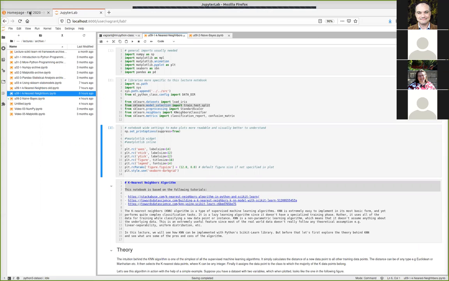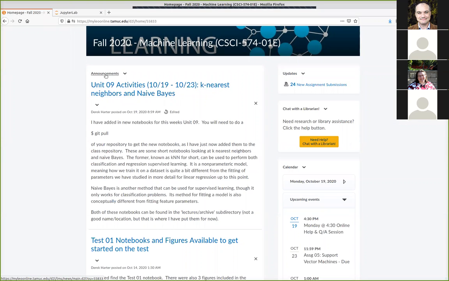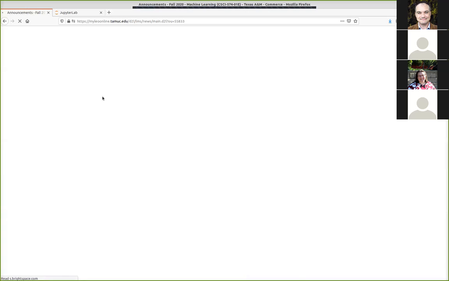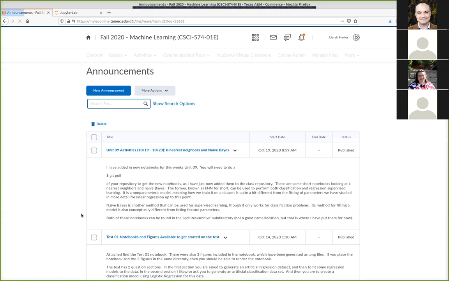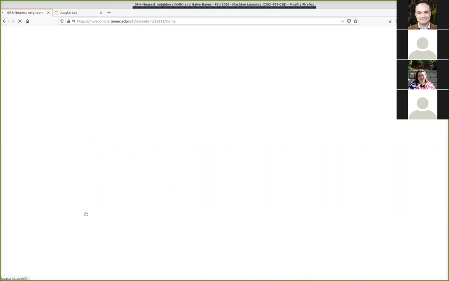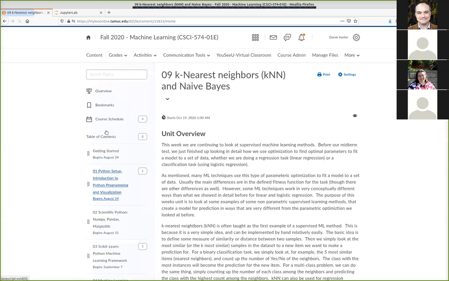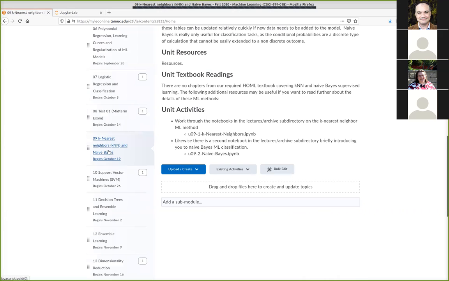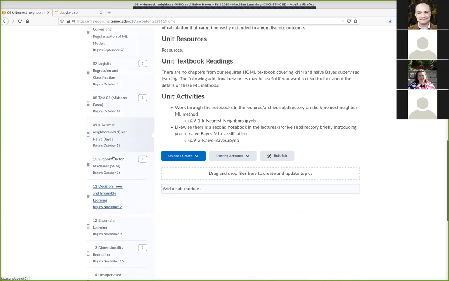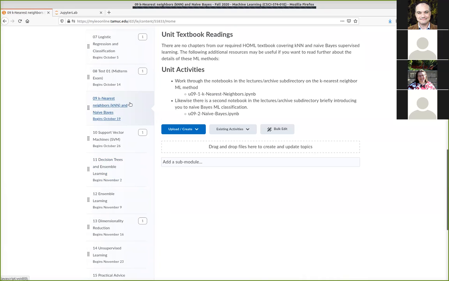I will get back and get ahead on this class. I didn't mean to go to the announcements. There will be recordings for support vector machines next week. And what do we have after that? After this week, we're looking at K-Nearest Neighbors and Naive Bayes, then we're looking at support vector machines and decision trees and ensemble learning. Those next 3 or 4 weeks are basically the end of where we'll be looking at supervised learning here.